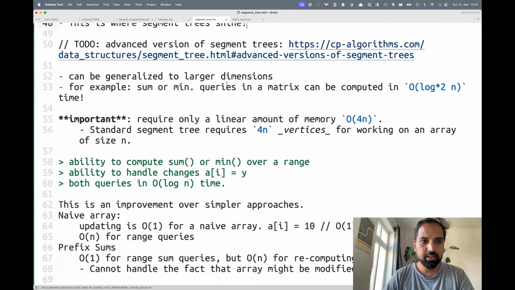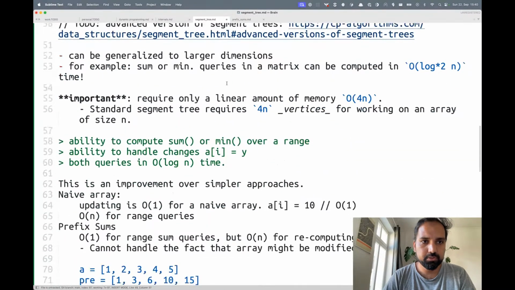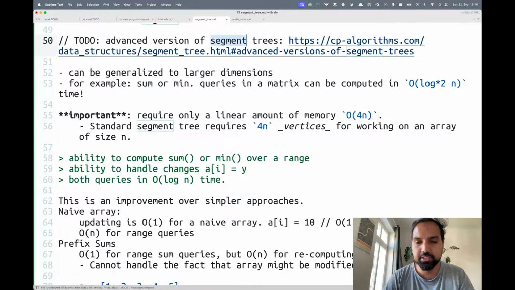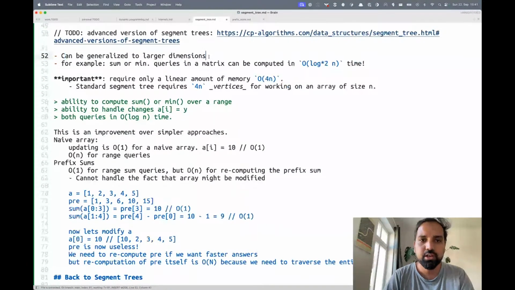Okay, what else should we talk about? Something about advanced segment trees. We'll get to that once we understand what basic segment trees are all about. The one nice thing about segment trees is they can be generalized to larger dimensions. If you know how to compute minimum queries for a single-dimension array, you can apply the same to a matrix, a two-dimensional array, and then compute them in log squared n time.